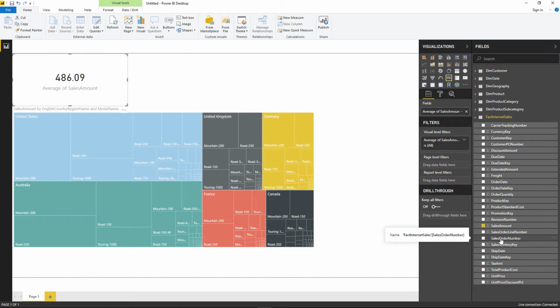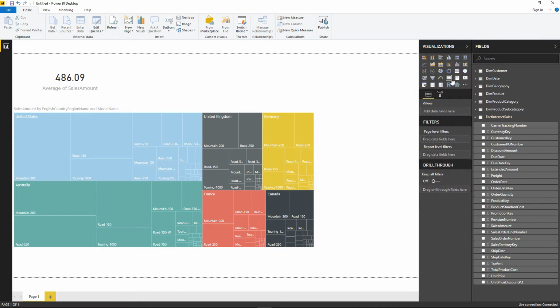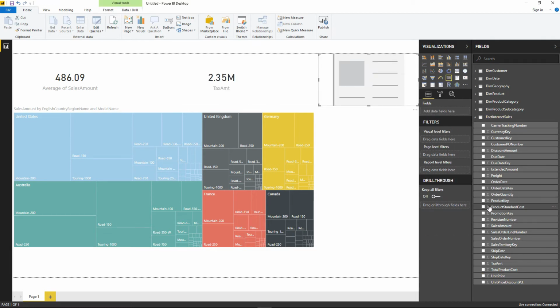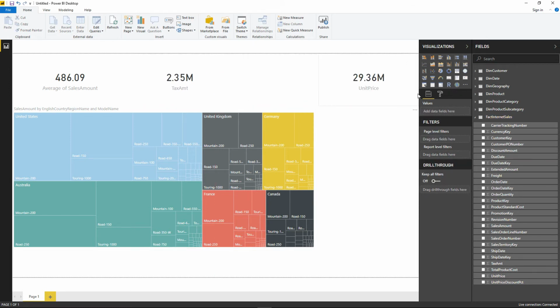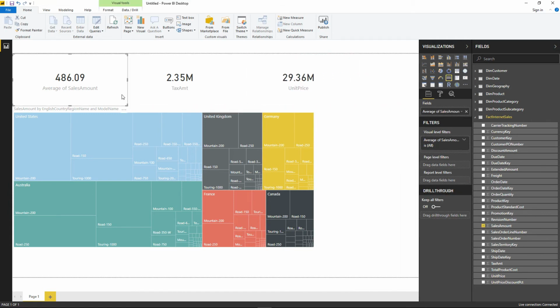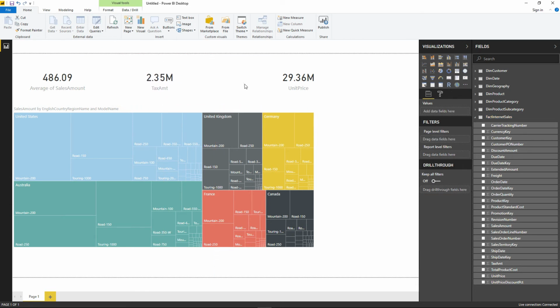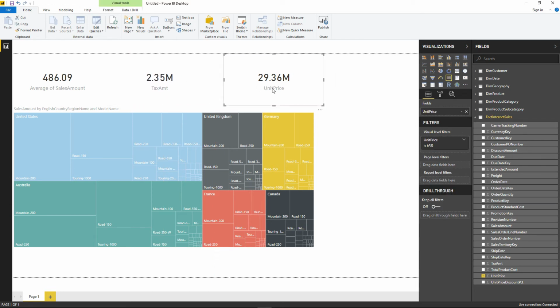So we could do sales amount, we could do unit price, tax amount. Let's do tax amount. Let's make a new one. Tax amount, make another one. Unit price. You can build this out however you want. I'm not going to get much further along than this at this point. Just want to show you how this would work. So again, let's just do the average for each of these.